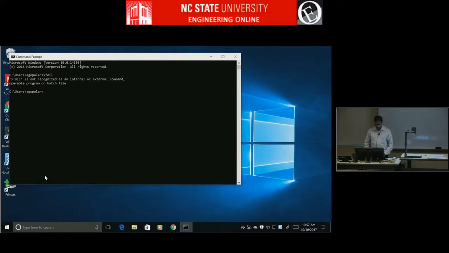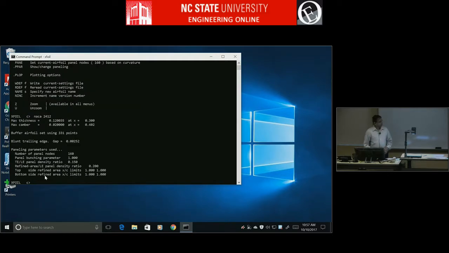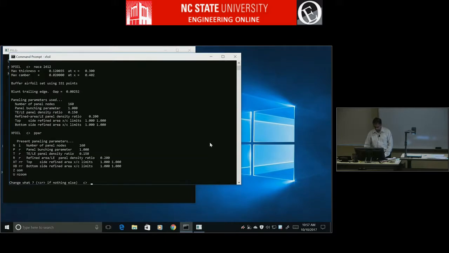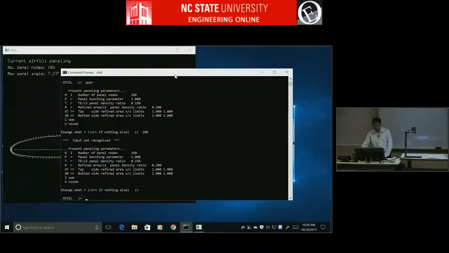Start Xfoil. Oh, I have to go to my downloads. Okay, I'm just going to use a NACA airfoil for this for illustration, but this is all going to work even for any other airfoil. So I'll use NACA 2412. And just the way I normally do, I distribute 200 panels. So I've got 200 panels on this.